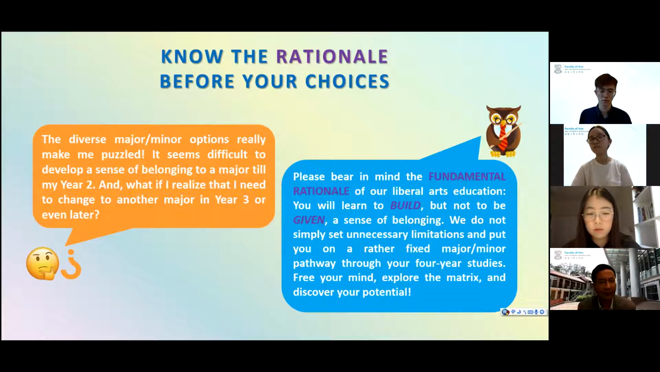I mean, it's not fixed at all. I mean, you are on your own hands, okay? Free your mind, explore the matrix, and discover your potential, okay? So that's the general introduction, and also bear in mind this kind of rationale. That's really embedded in our liberal arts education. That's the spirit of our arts education.